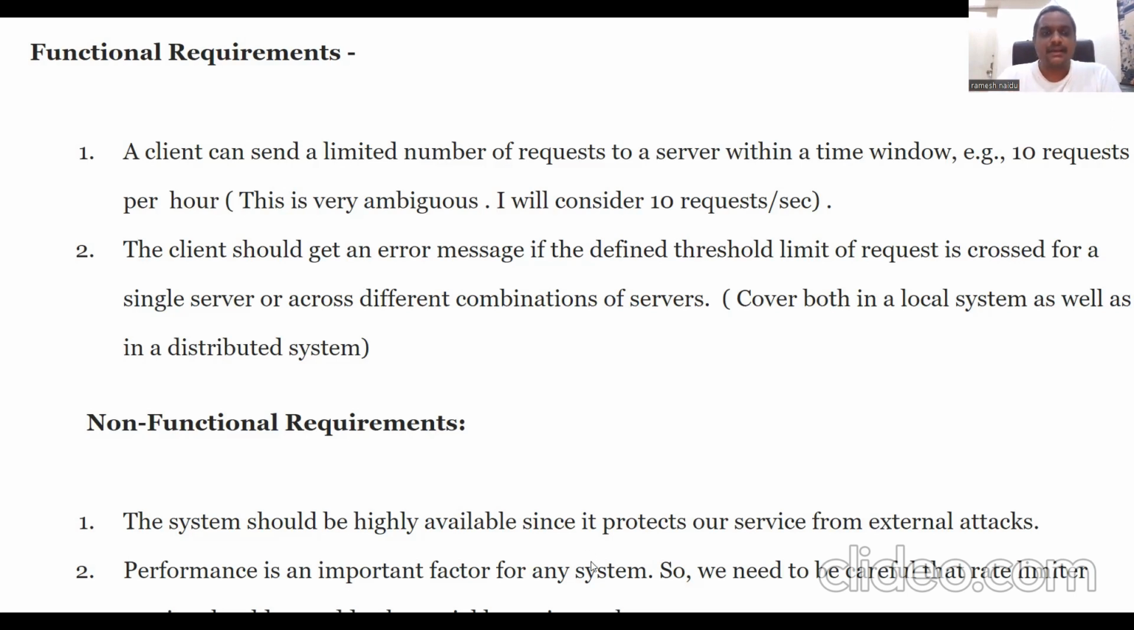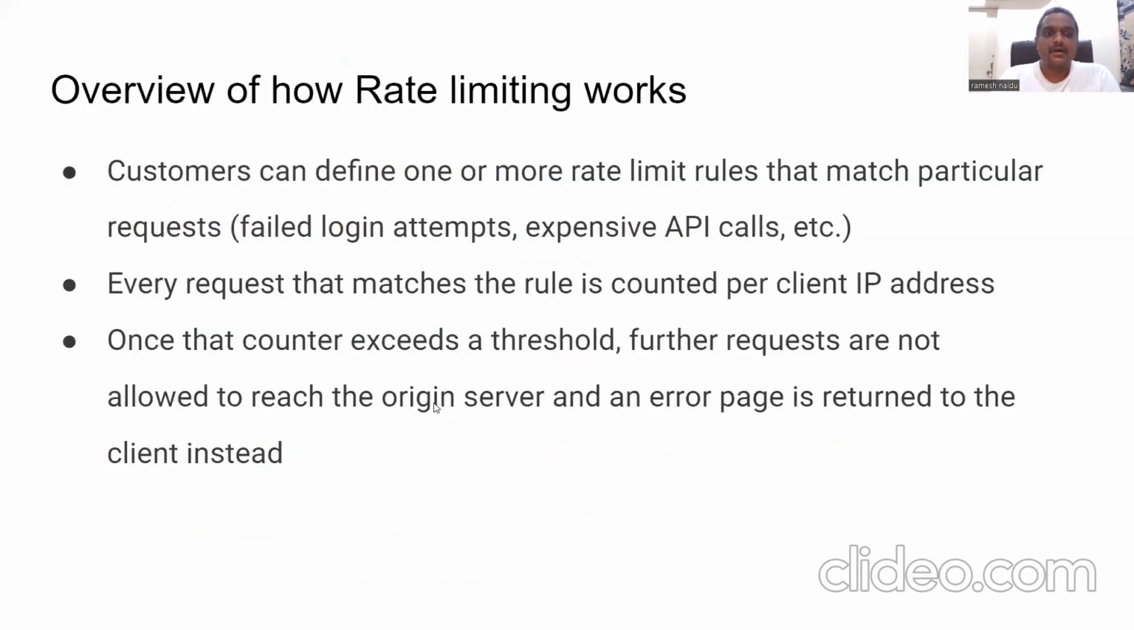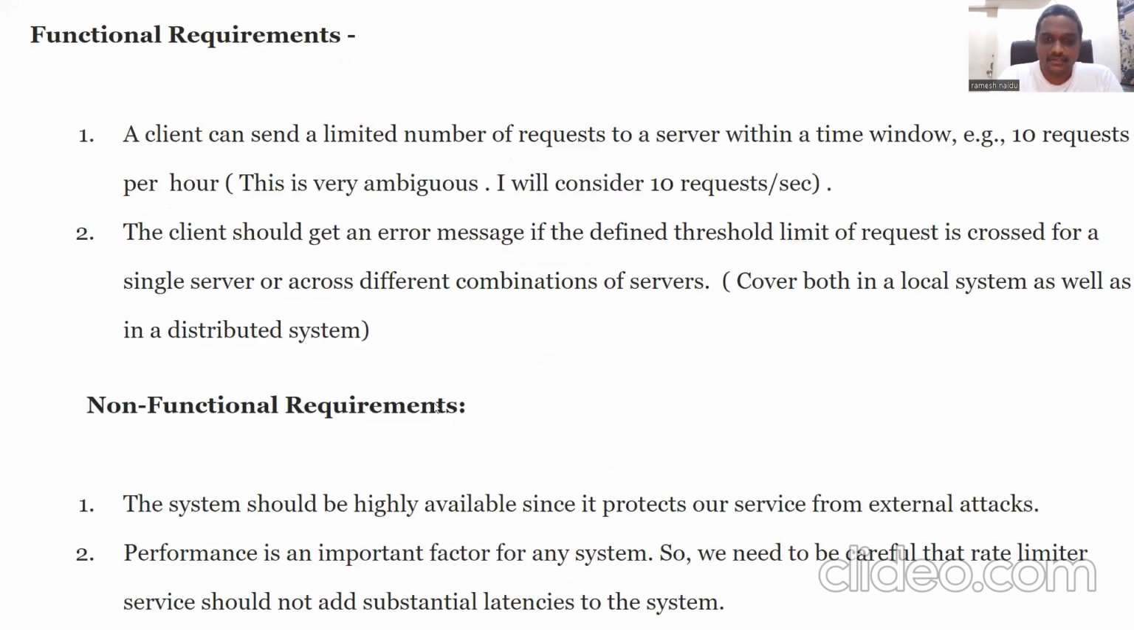On the non-functional part, I'll try to ensure that the system is highly available and it's safe from all external attacks. And whenever we are designing this, we'll also take performance into account, without any latency and without impacting our user experience. So these are the functional and non-functional requirements I'm considering when I'm building this approach.